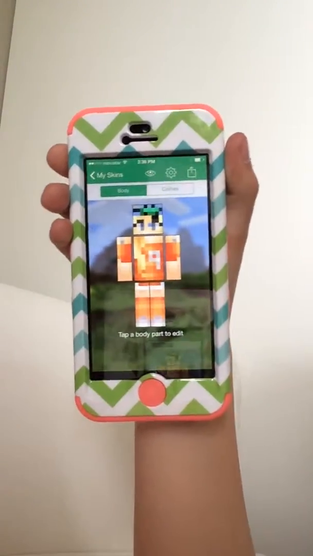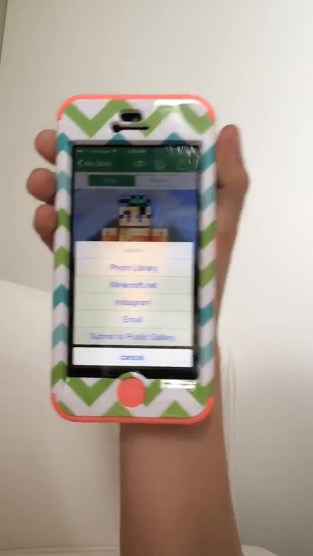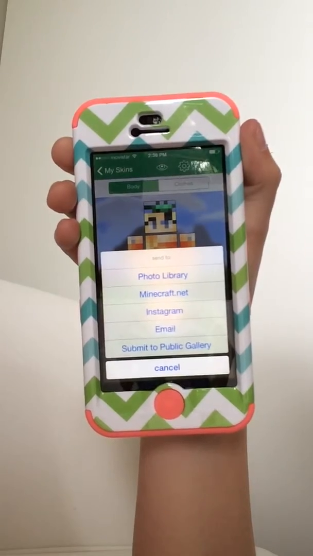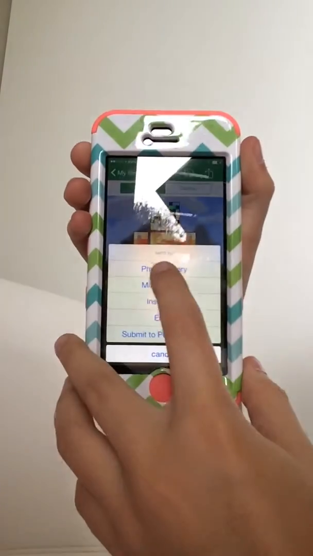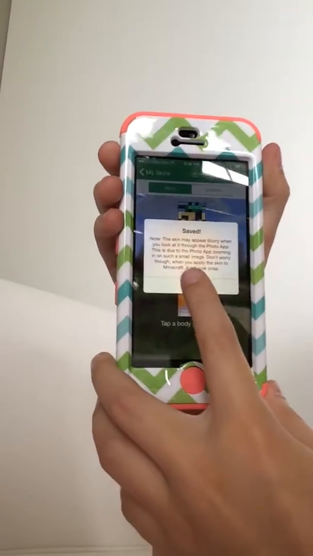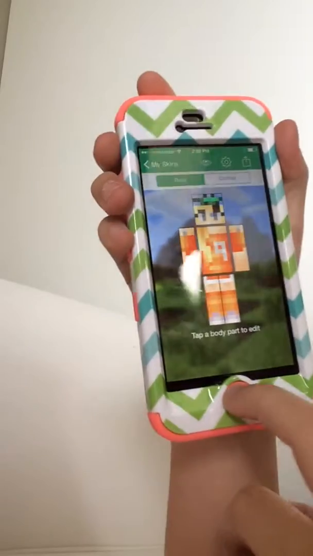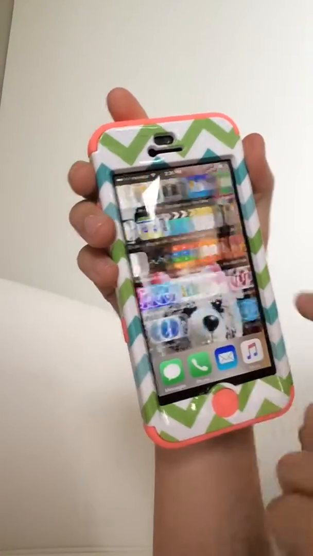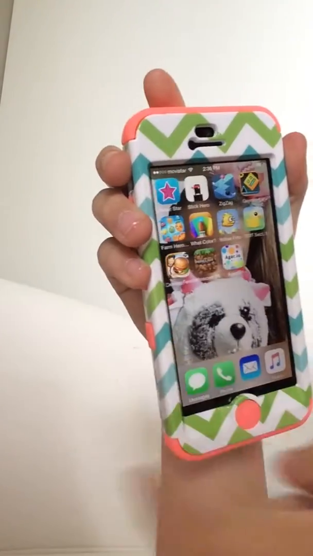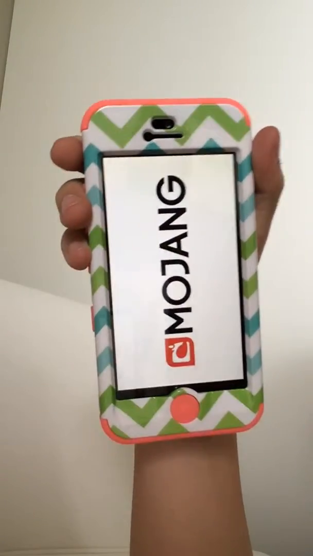Now, when you're ready to upload, all you have to do is click this little upload button right there, and it'll say where you want to upload it to. Now, I always upload it to my photo library. So it'll say saves, and it'll say that it's a little blurry in your photos, but when it goes into Minecraft, it'll be perfect. So now if you go out of the app, you just go back to Minecraft. You don't even have to look at the camera because it's just not needed.